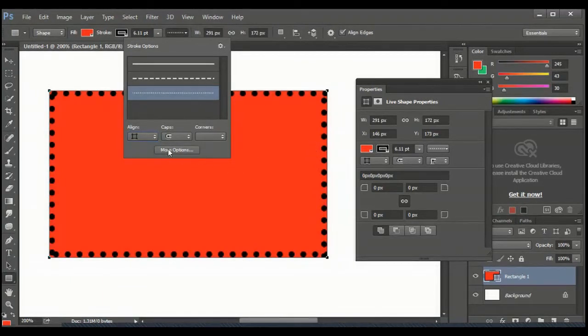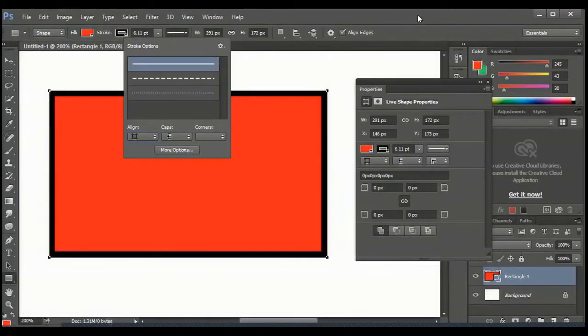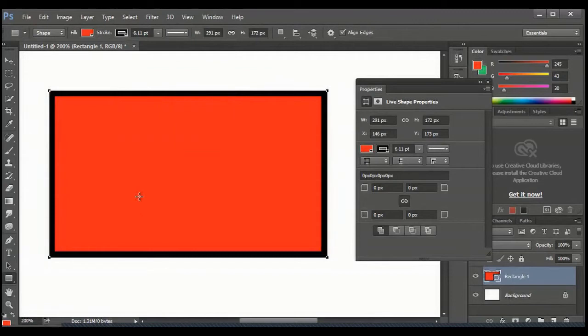There are many options available here. You can increase the distance between the dots, etc. You can try later. I'll bring it back to continuous line now. Okay. You can change the width of this rectangle from here. Now the width of this rectangle is 291 pixels. I can make it a little smaller if I want. I will say 200 pixels.